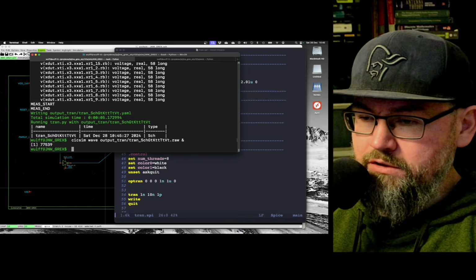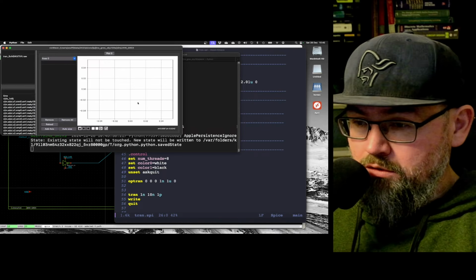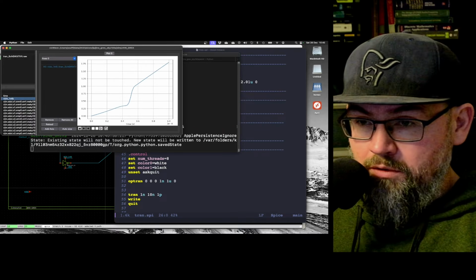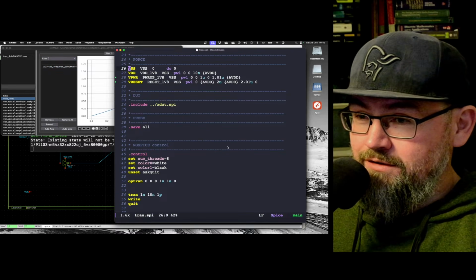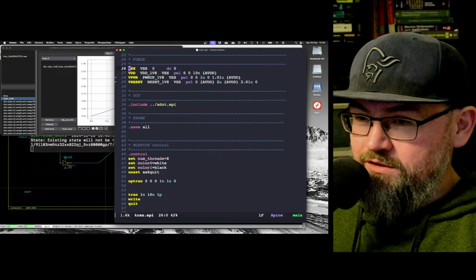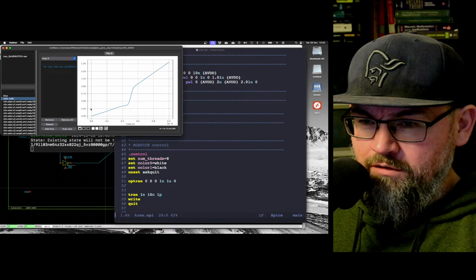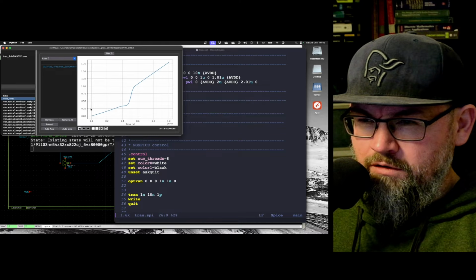And let's have a look at the results. So we want to see... Oh, that doesn't look good. Why? Why is that foobar? Or is it?